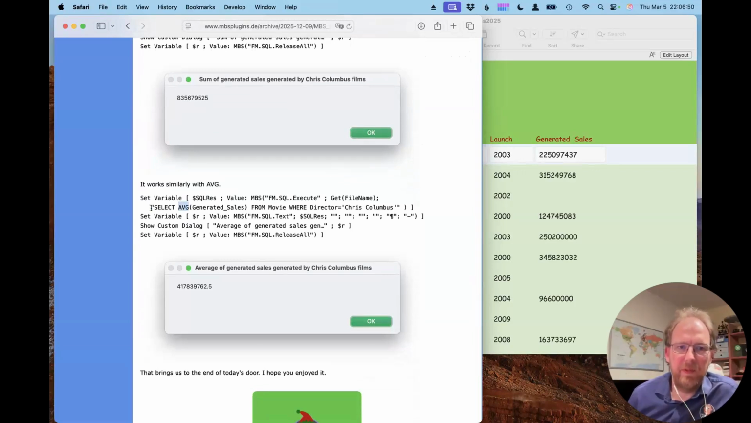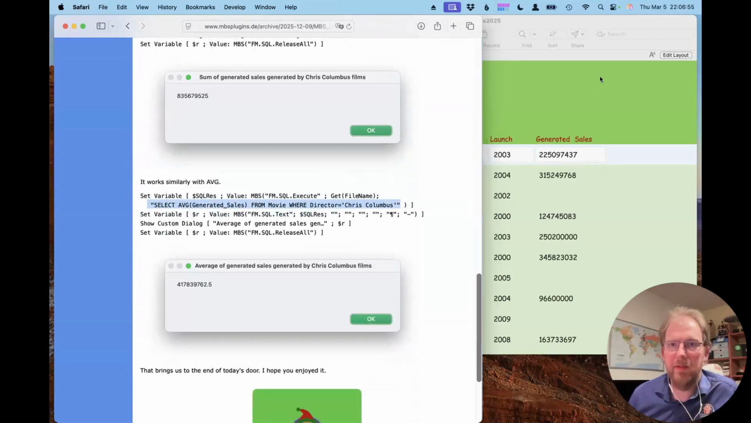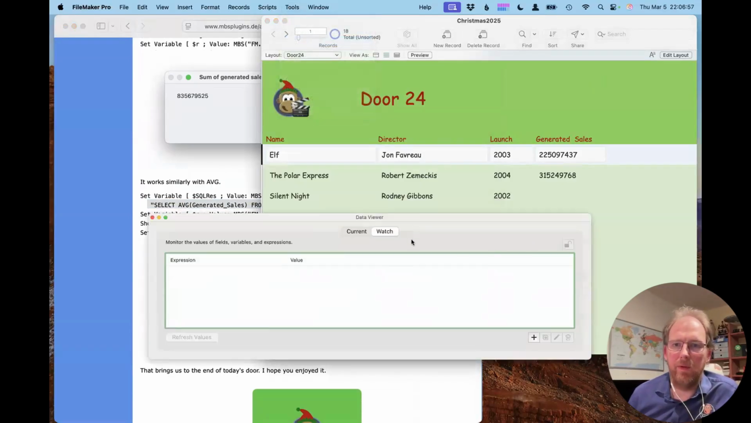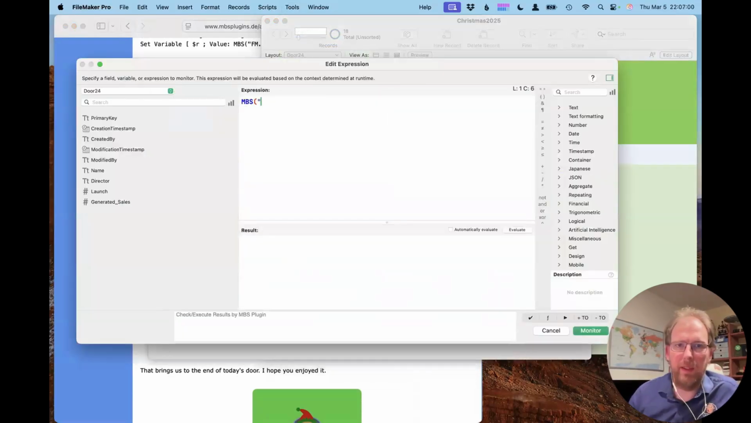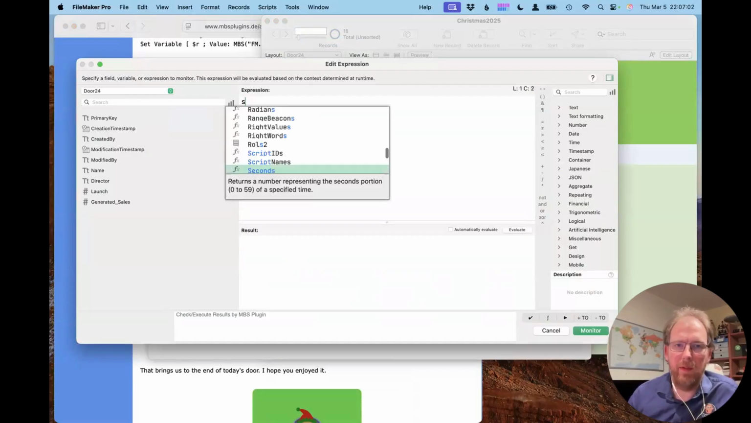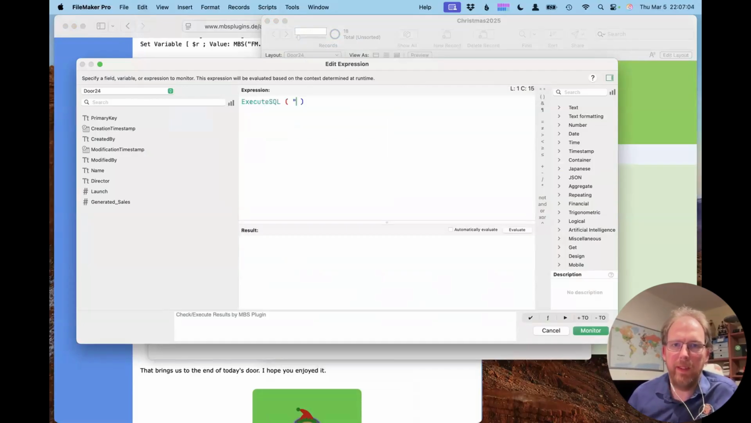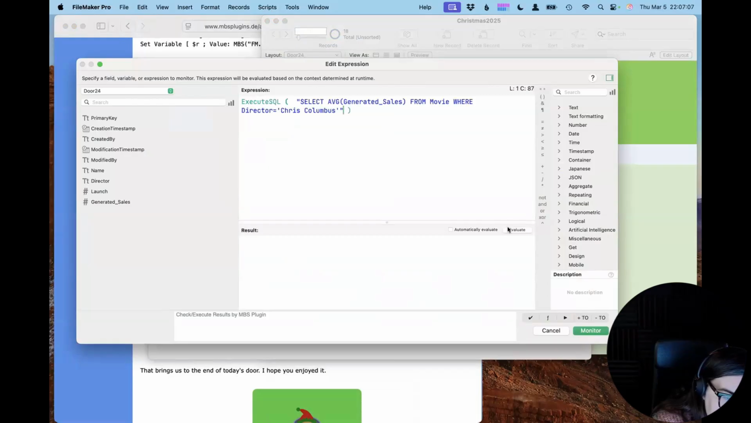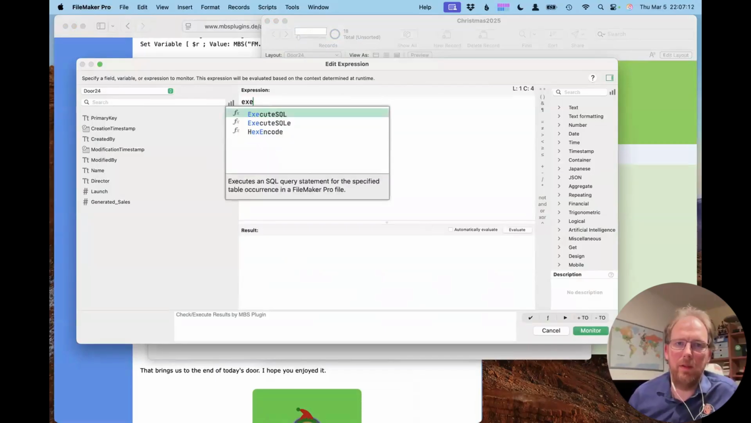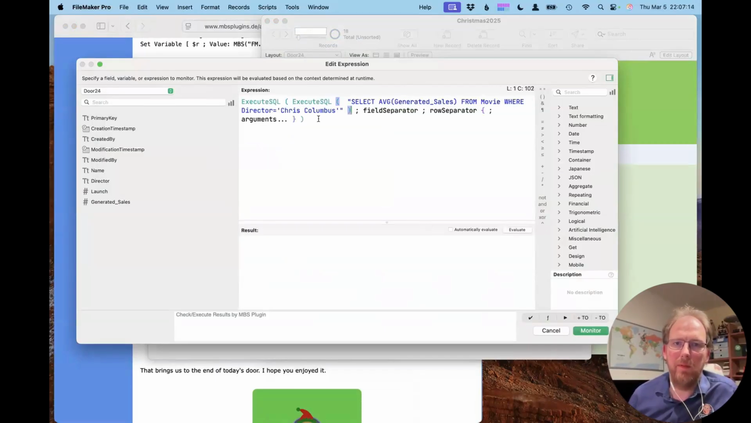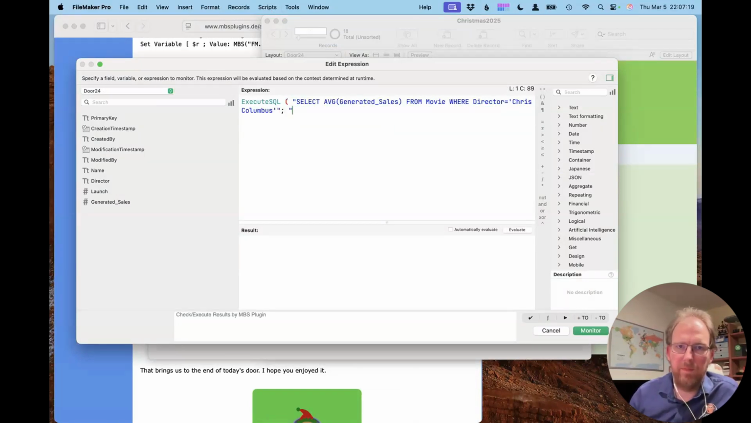Average. So let's just try this directly in FileMaker, like data viewer, MBS. Oh, technically we can also use SQL from FileMaker to just run this. Oh wait, execute. Oh yeah, it wants me to add the separators. So we get back the number.